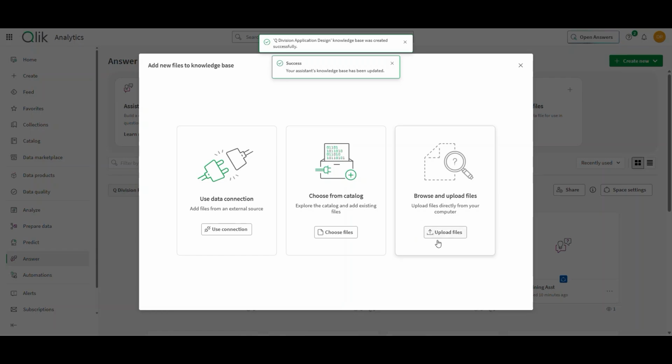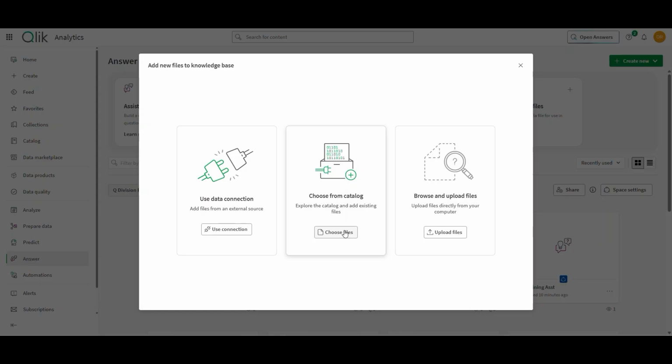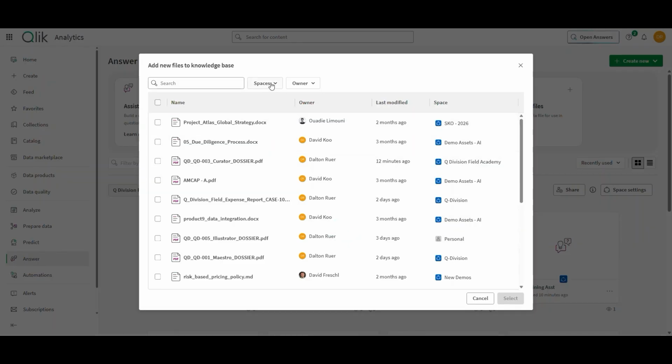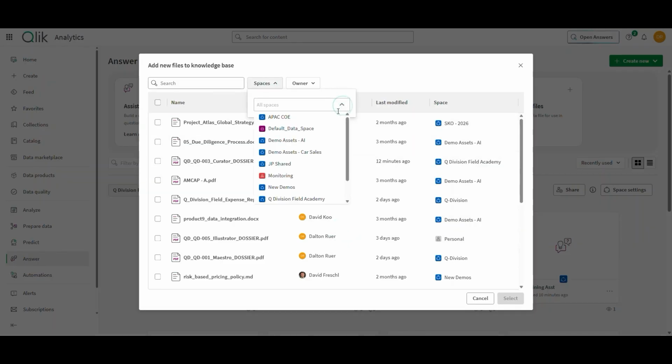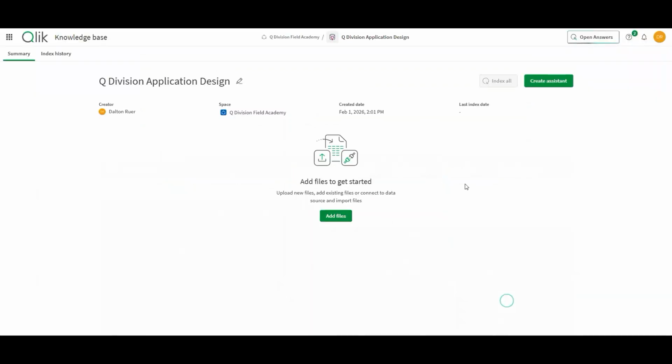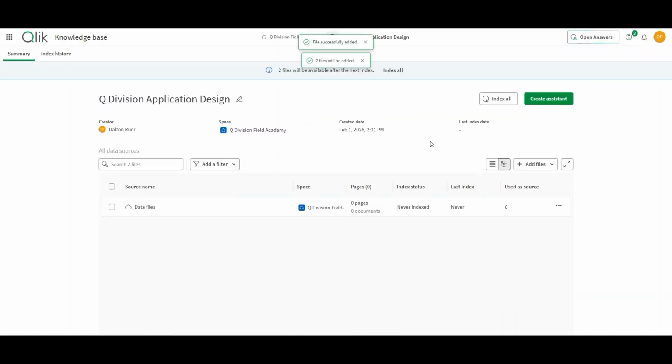Now, on our first mission, we walked through browsing and uploading files. I've already got those out there. So I'm pointing somewhere else that they're at because I want those same files, possibly in different knowledge bases, that will go to different assistants. So it's going to go ahead and show me all of the files that are there. I'm going to need to pick my Q Division Field Academy, and I want that Q Division data model, and I want the Q Division case status documentation. I'm going to select those, and it's ready to go.